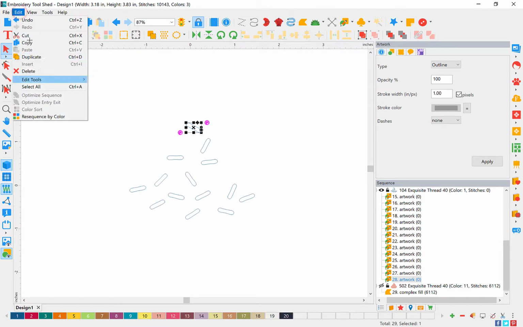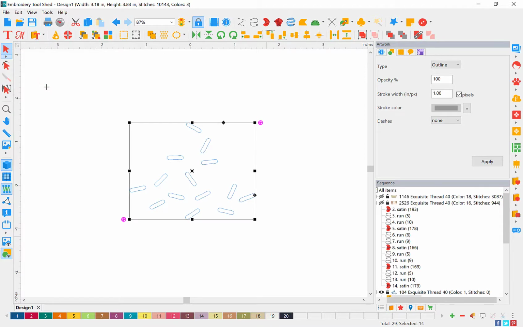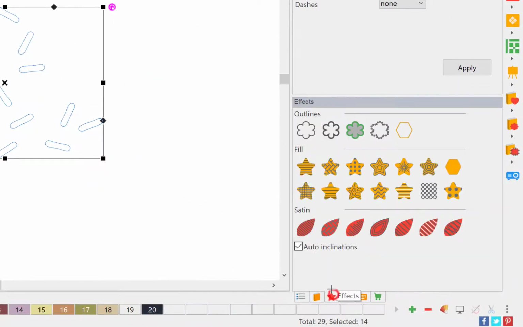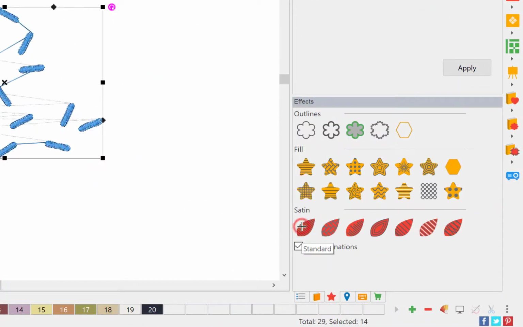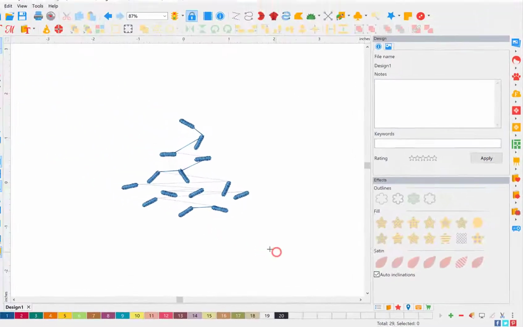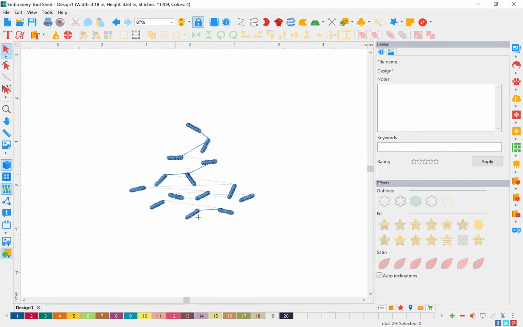So if I do an edit and select all, then over here in my effects panel, I can click to make these all satin stitches. Okay, super easy. Now these jump stitches you're going to be left with, because if you do a run stitch in between, it'll be everywhere. So you want this to trim and then jump.